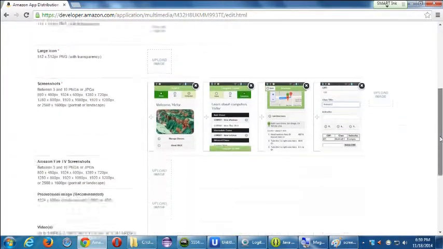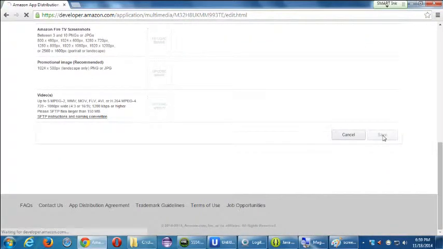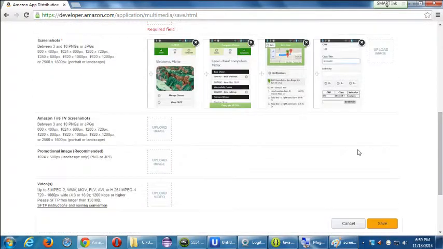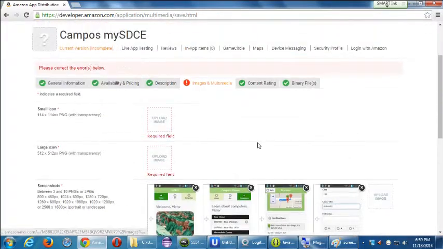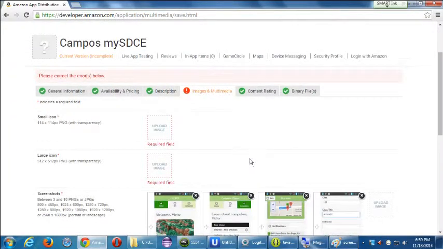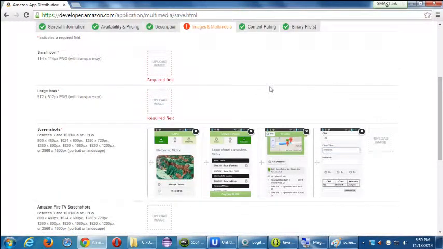I still got others to add, but I'm going to save at this point because it might log me out again. Or actually, I guess I do have to have them all at the same time. But I've got some screenshots to add.